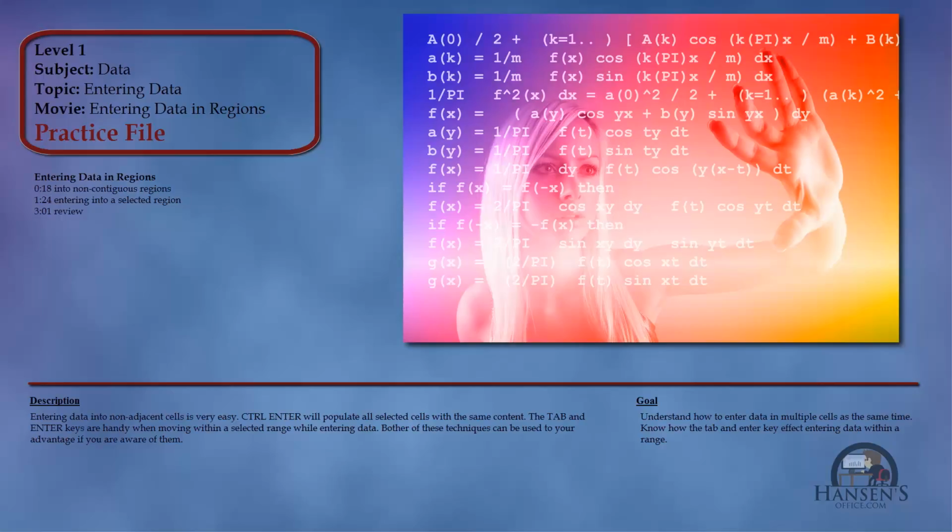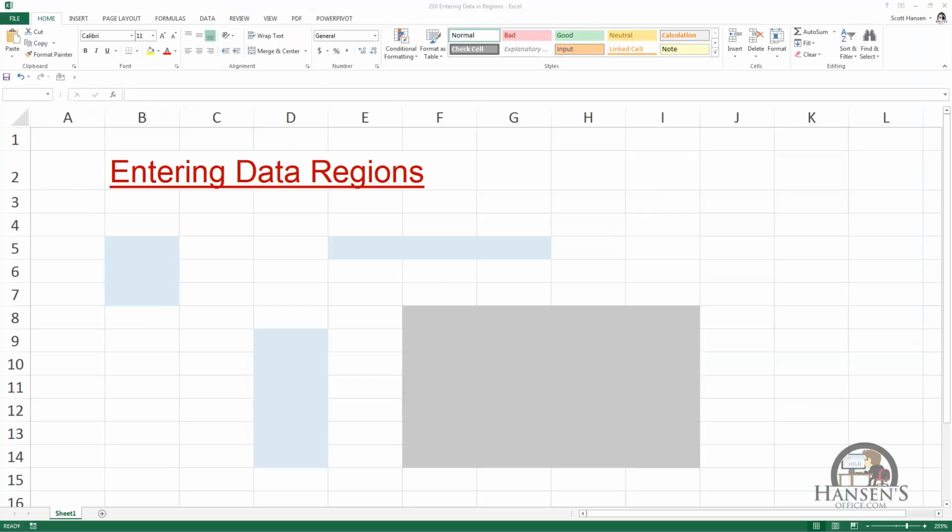This is going to be a pretty quick one. It's more on entering data. We're going to talk about entering data into regions. First, entering into non-contiguous regions simultaneously, and then we're going to enter data into a selected region. So entering data into regions, we need to first select the regions, and we're going to do two things here.